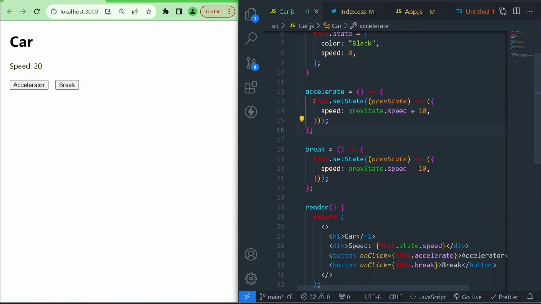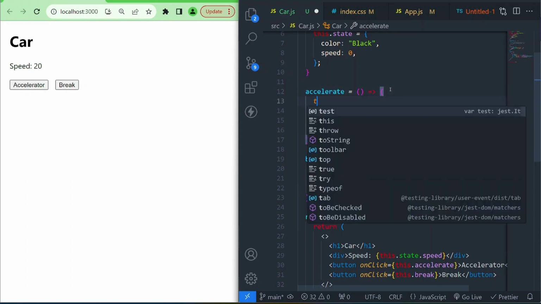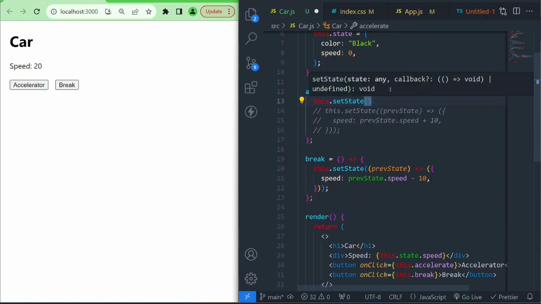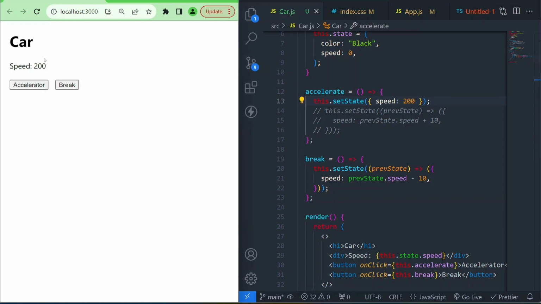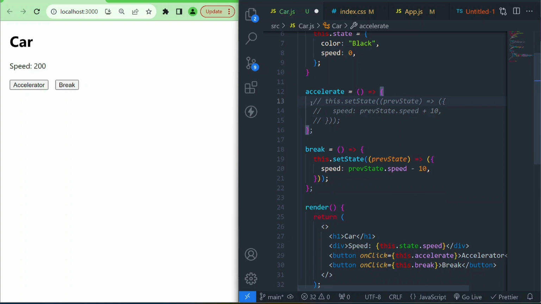So that's one way to update the state. If I directly want to change the speed to a specific value, then I can choose to pass an object over here. this.setState speed, and suppose we want to make it 200. Then if I click on this, then you can see that the speed is directly updated based upon the value that's provided over here. So those are two different ways to update the state using the setState method.